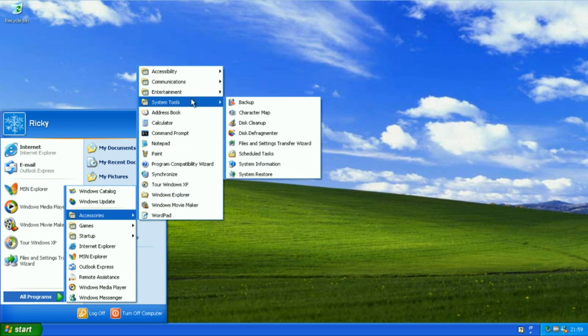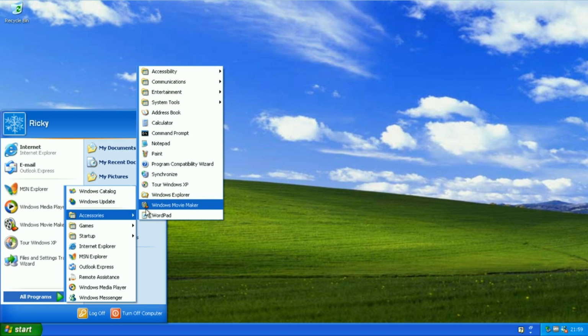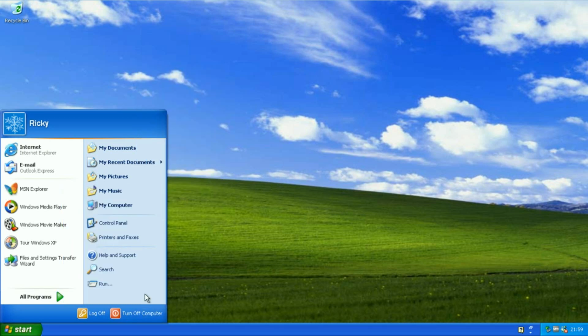What was there to showcase? Program compatibility wizard. Of course, Microsoft for a long period of time designed Windows to be perhaps compatible with their previous iterations, which is the reason why it was such a popular desktop platform. I mean, you can even run Windows XP programs on Windows 10.